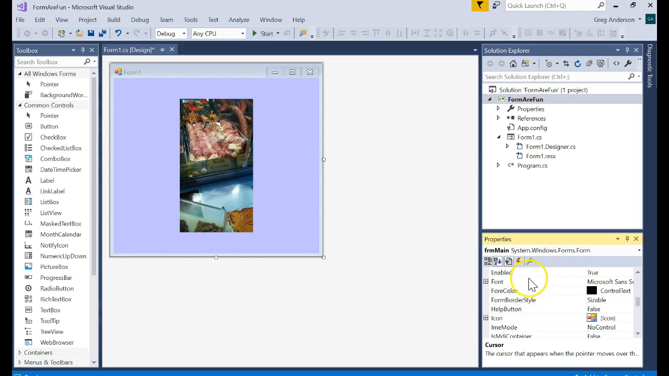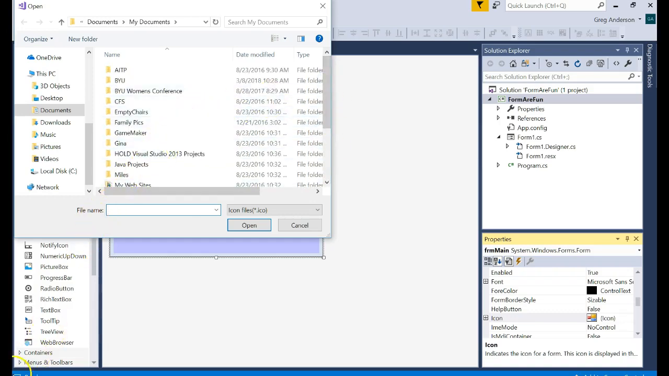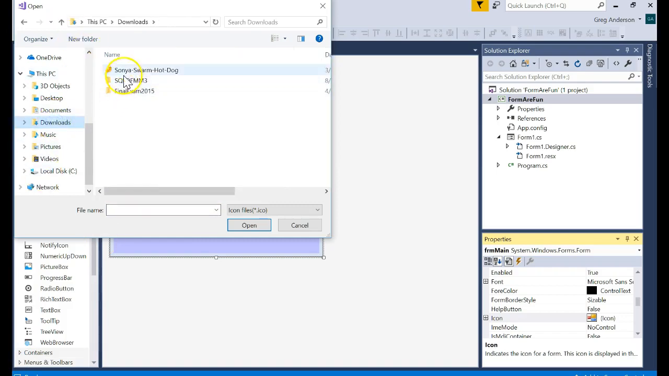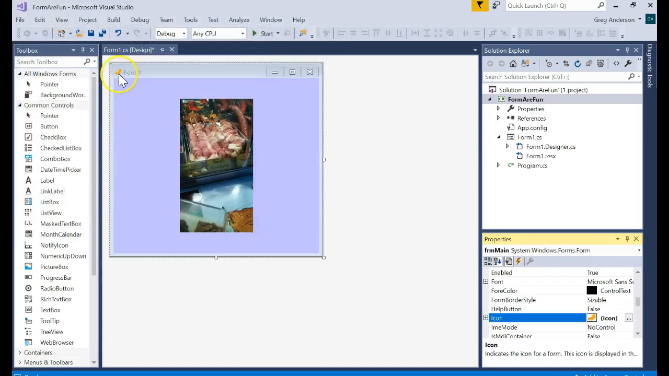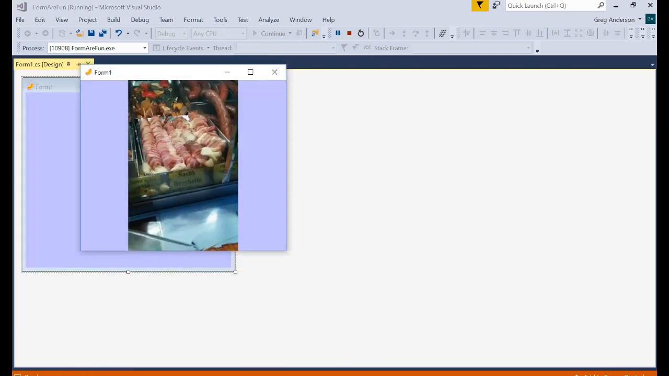Another good one would be our icon. What icon do you want to use? Currently we're using this icon, and you can see it right there. I could click on the ellipsis, and if I had an icon, I could go find that icon and use it instead. So if I had an icon out there, maybe like this one, the hot dog, it then changes that icon of the form to be the hot dog icon. And so that way if I ran it, and if I ever minimized it, you see the hot dog. Even if I don't minimize, you see the hot dog showing up down here.